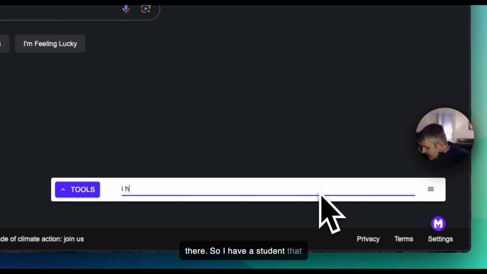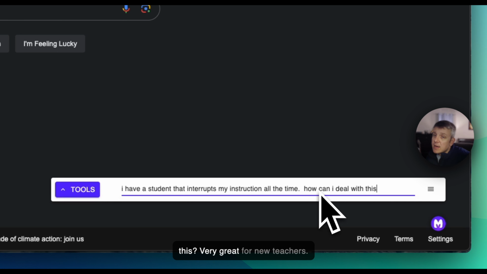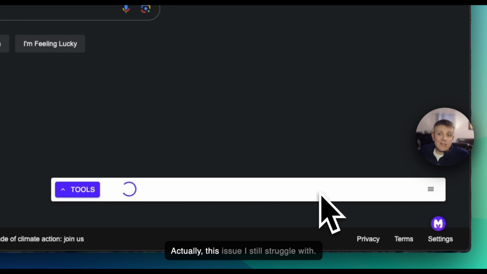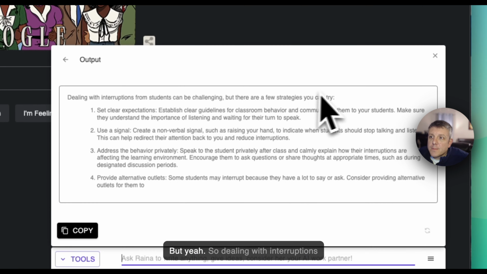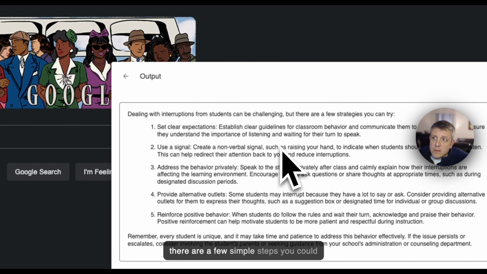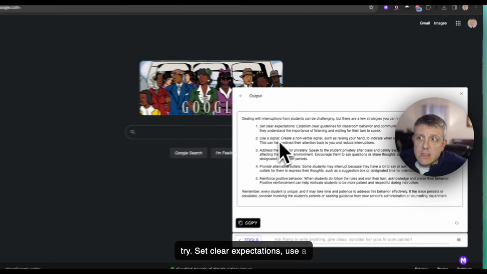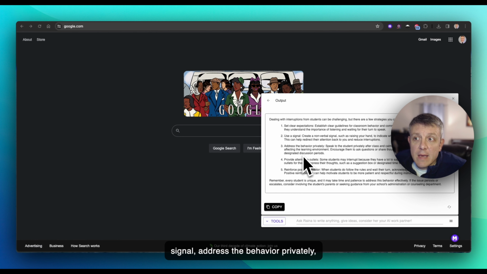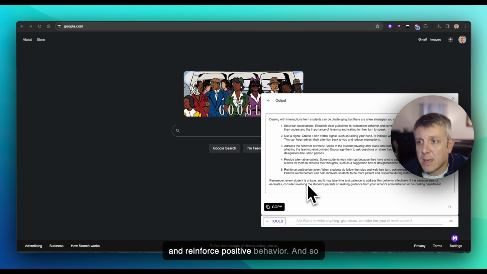So I have a student that interrupts my instruction all the time. How can I deal with this? Very great for new teachers. Actually, it's an issue I still struggle with, but yeah. So dealing with interruptions from students can be challenging, but there are a few simple steps you could try. Set clear expectations, use a signal, address the behavior privately, provide alternative outlets, and reinforce positive behavior.